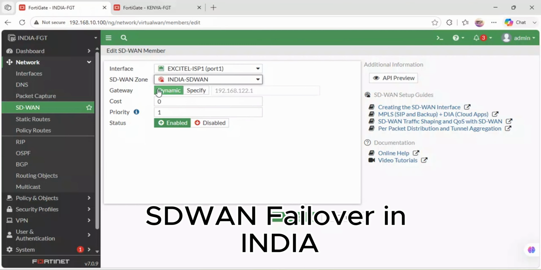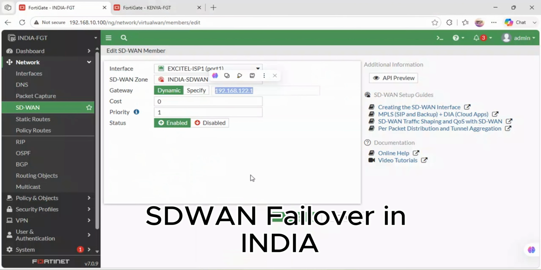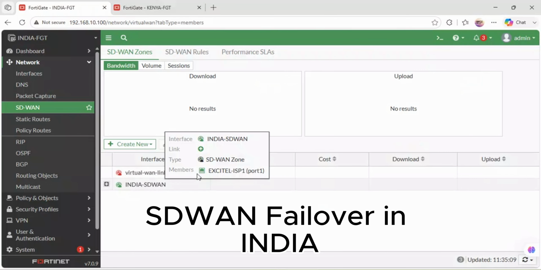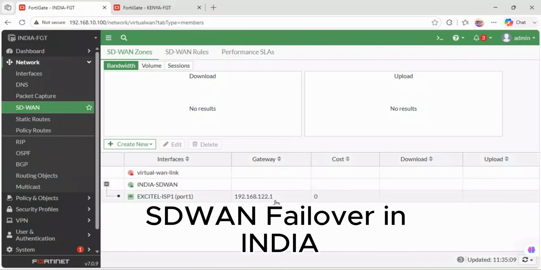Let it remain dynamic because the gateway is dynamic. In terms of cost and priority, I'm not going to do that. That one, I'll effect it in the Kenyan branch where I'm going to implement the SD-WAN load balancing. Load balancing is effected through cost and priorities. So I leave it default. The moment I do that, you realize that the zone is up already because there is a child within that zone and it has already received the automatic gateway.